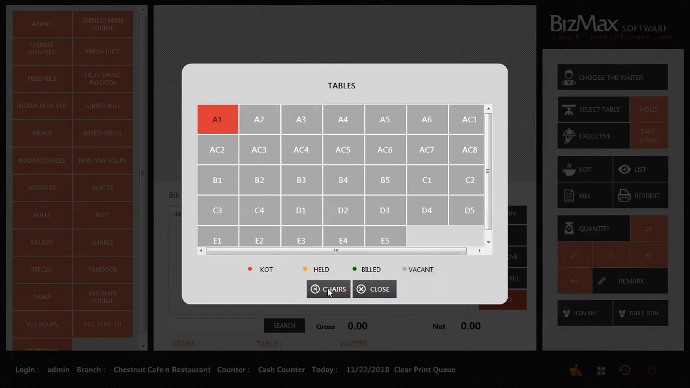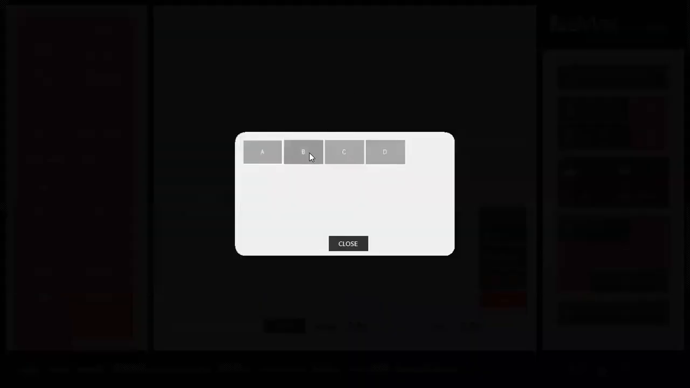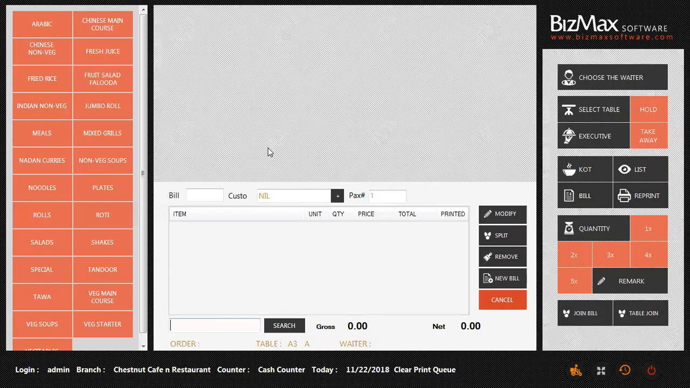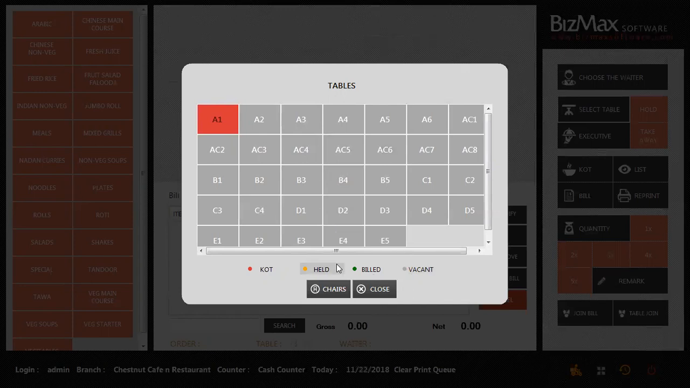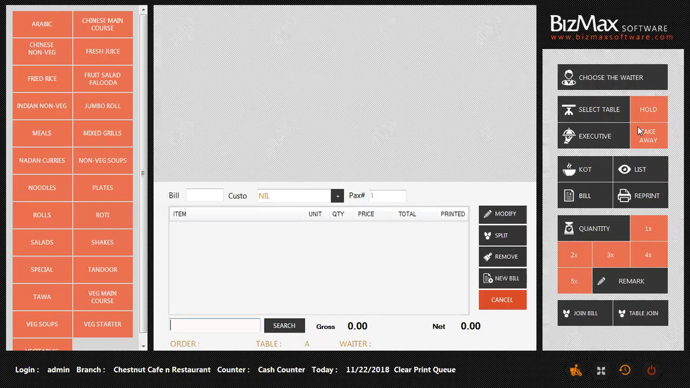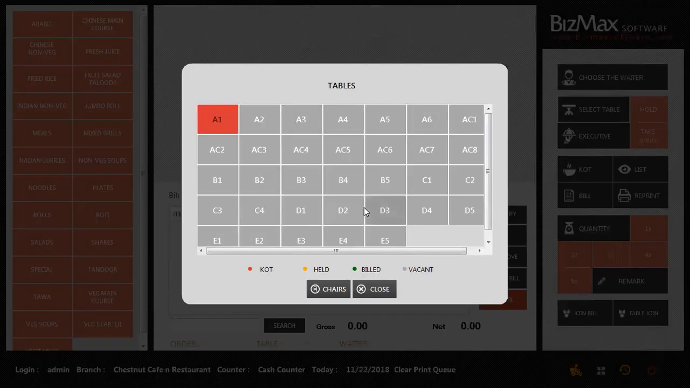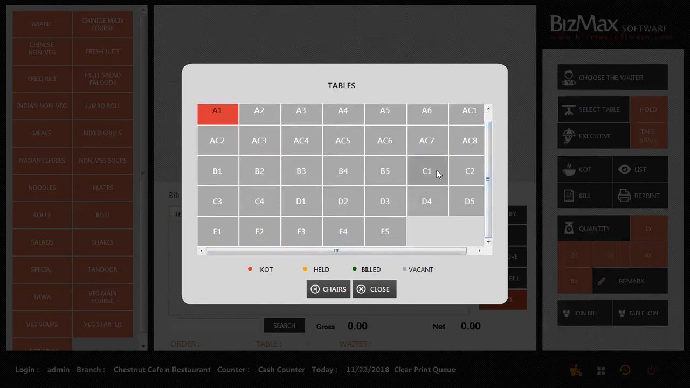Say, for example, if you're having two different customers on table A3, you can select chairs. If you're billing for A, the table number A gets selected and the chair is selected as well. There is a chair selection option in the software, and you can add an unlimited number of tables. It depends upon the array you're going to create.